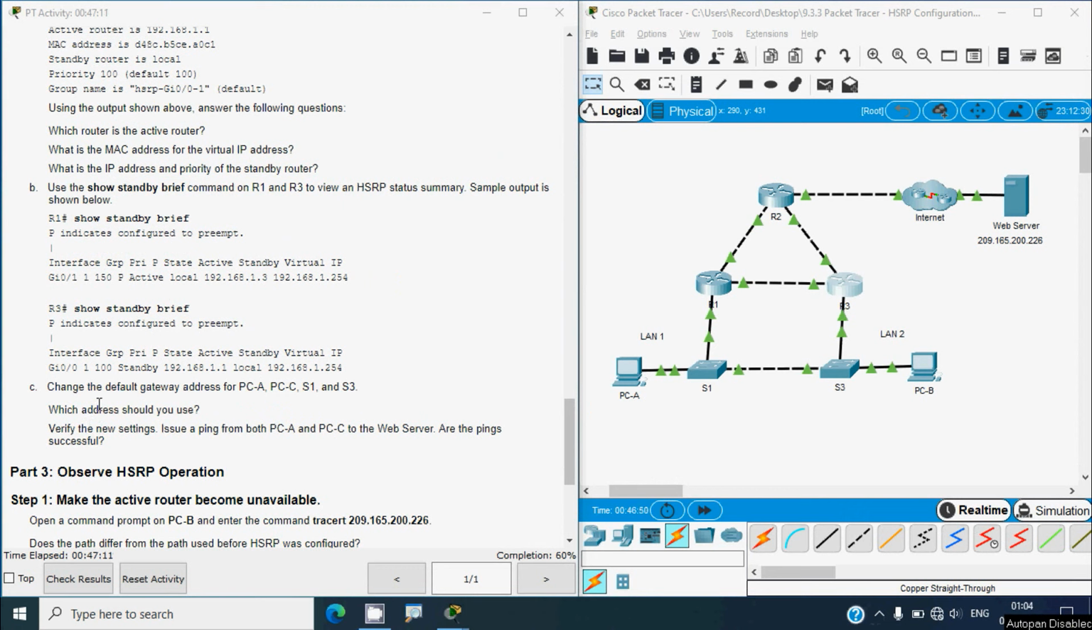Okay, now we are going to change the default gateway address for PC-A, PC-C, S1 and S3. Which address should you use? Obviously, we have to use the virtual IP address we gave, that is 192.168.1.254. Verify the new settings. Issue a ping from both PC-A and PC-C to the web server. Are the pings successful? It should succeed. Anyway, first of all, we will change these default gateways.